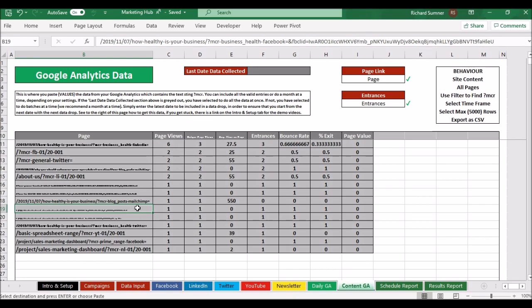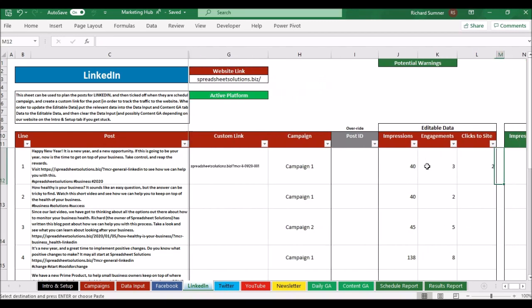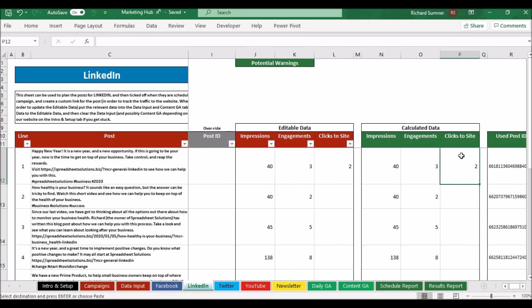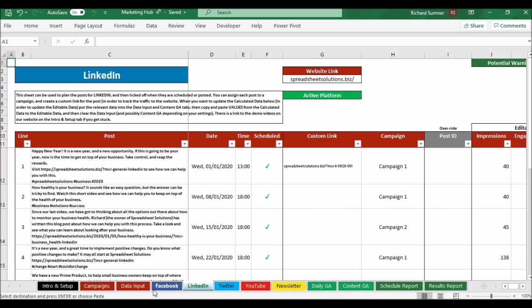So check your settings, make sure you know which setting you've got, whether you need to replace the data, whether you need to keep all the data in here. And as you put that in, it will then affect all of these different tabs as far as the number of clicks. And you just copy that, paste values across, as you did for the other data.